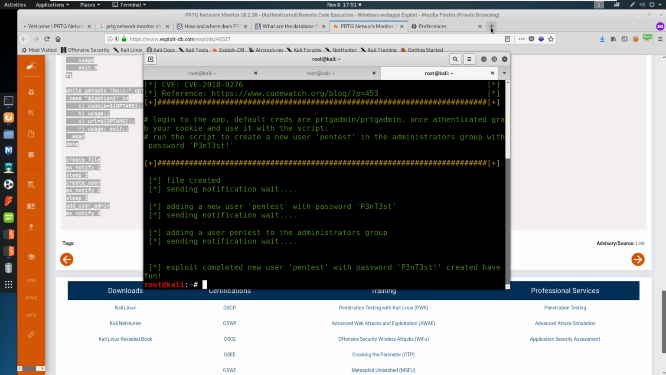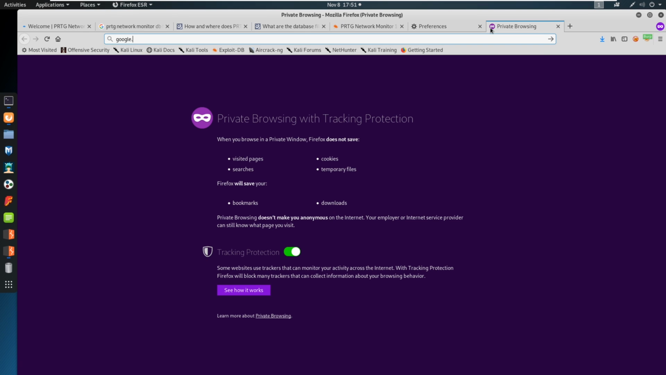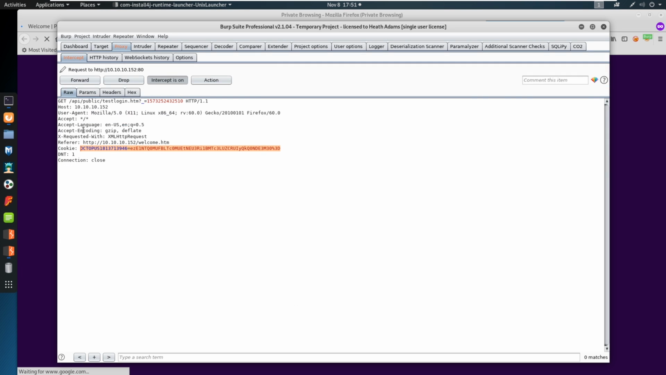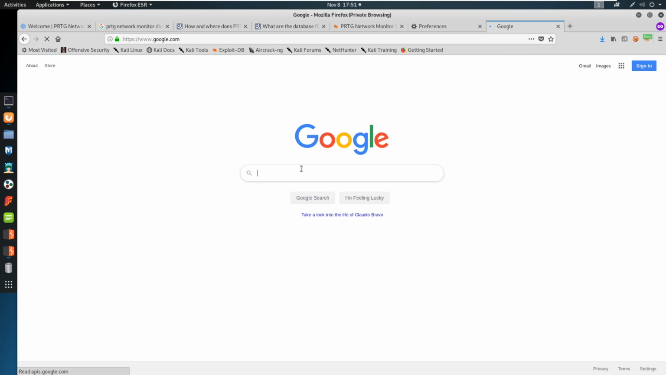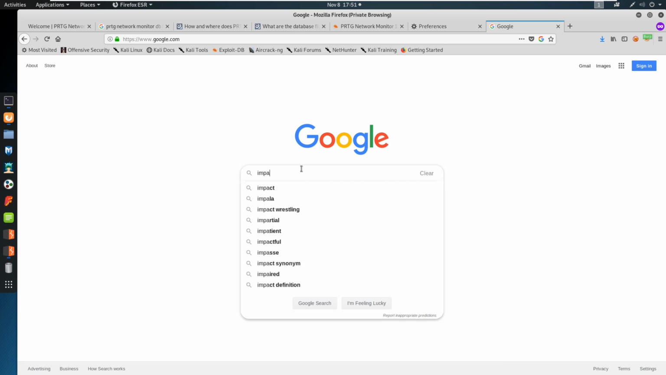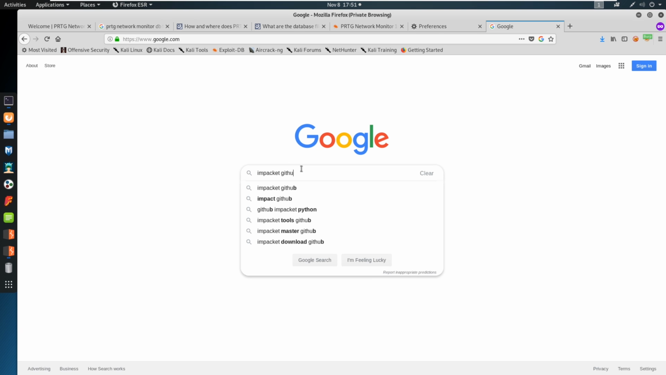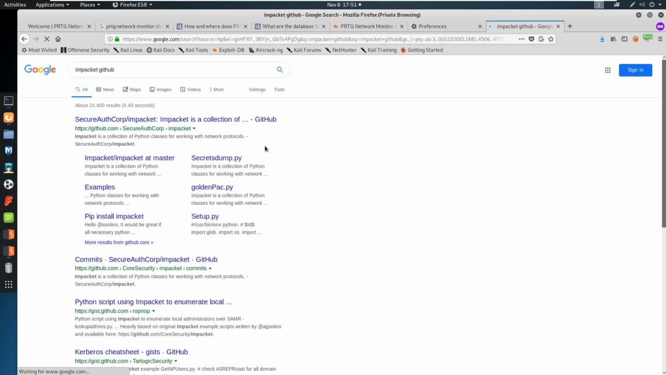So if we go out to Google, and I still have my intercept on, let's go ahead and turn intercept off, and we search Impacket GitHub. Now I already have this installed on my machine. This is my pentest machine, but go ahead and click on this first link.